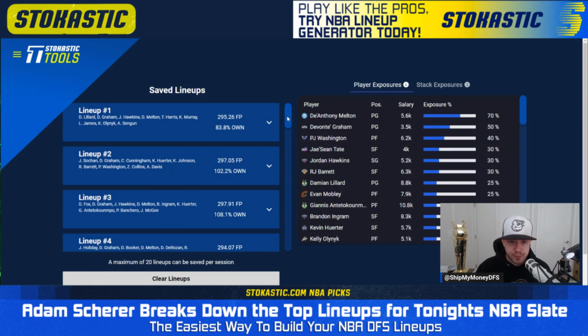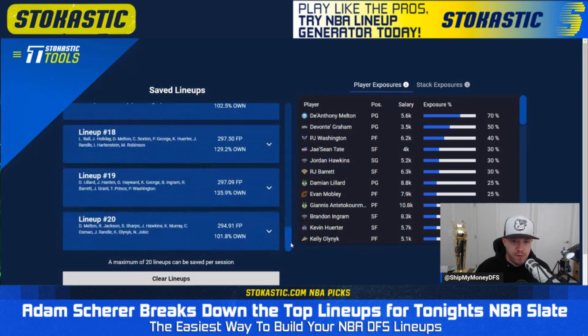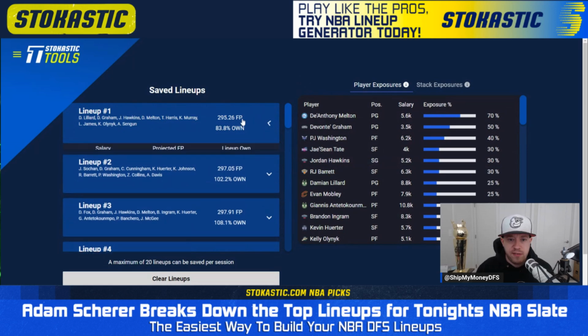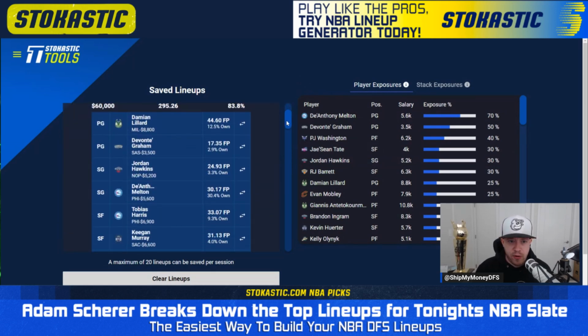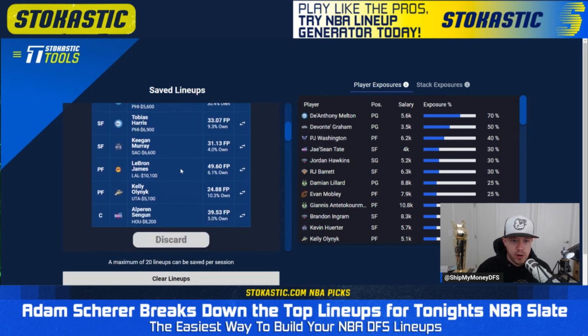And now looking at this first lineup that we got, one of the lower owned lineups in here, but also a very solid 295 fantasy point projection at only 84% aggregate ownership. We have Dame, we have Graham. Again, we've talked about Graham quite a bit. Jordan Hawkins also only 3% owned. D'Anthony Melton, Tobias Harris, Melton 30%, Harris 9%. Keegan Murray and LeBron James 4 and 6% respectively. 10% owned Olynyk and 5% owned Şengün.